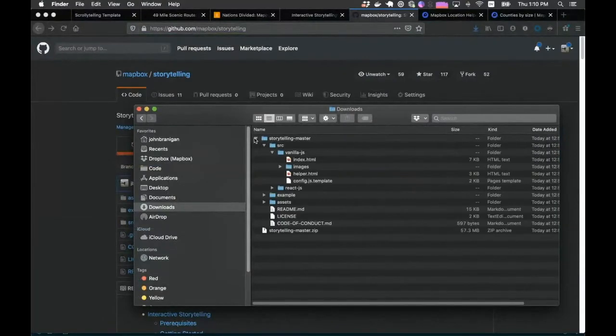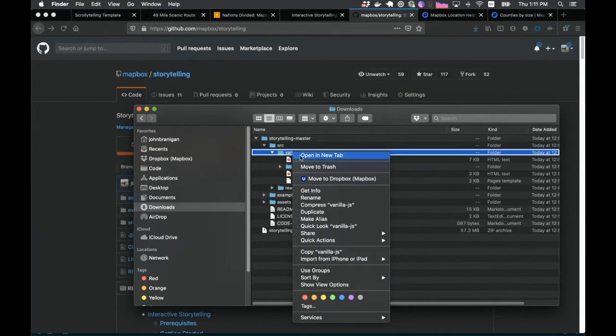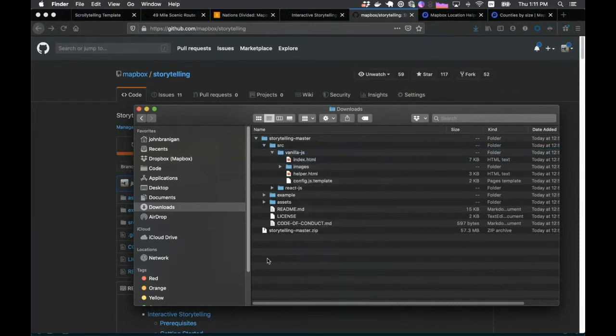Once the download is done, in that folder, there will be another one that's called source, and that's the one we're interested in. Once you click on there, you will see another folder that's called Vanilla.js. This one is the one for beginners, and so that's the one we're going to focus on. Great. So in that folder, I'm going to describe the files that are in there.